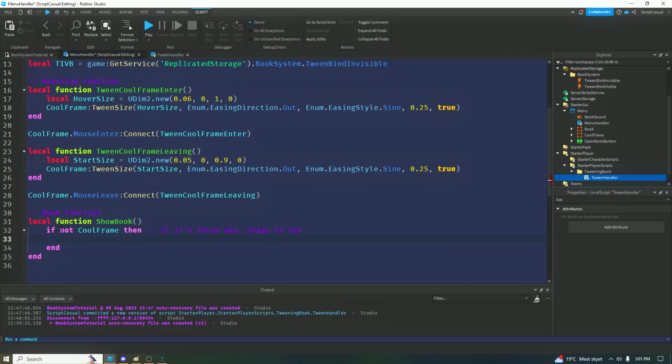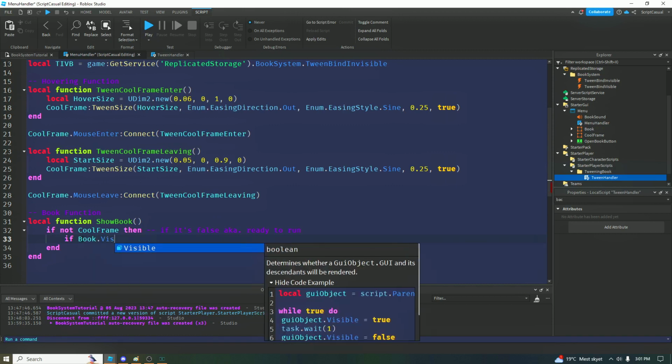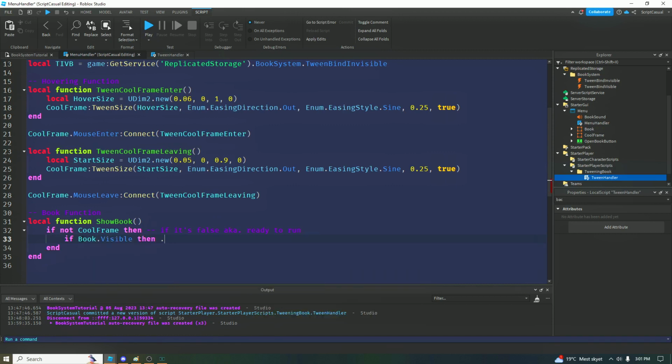So if there's no cooldown, then we want to check, and this is nesting, if you know what nesting in code is. I would recommend not using this, but in my example, I'm using nesting. If you can avoid nesting, that's good for your system. Nesting is basically just a bunch of if statements. So you see, I already have one if statement, and now I'm also going to check if the book is visible. This is nesting, but in our case, this is okay.